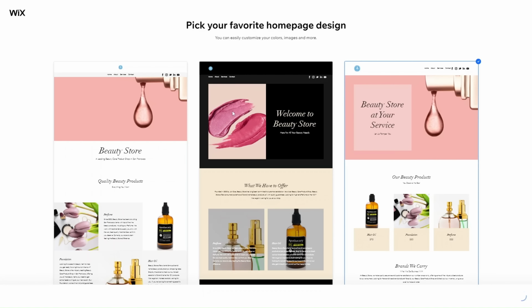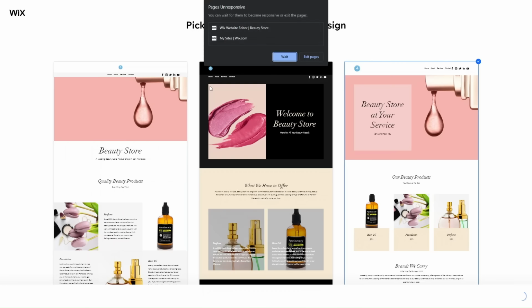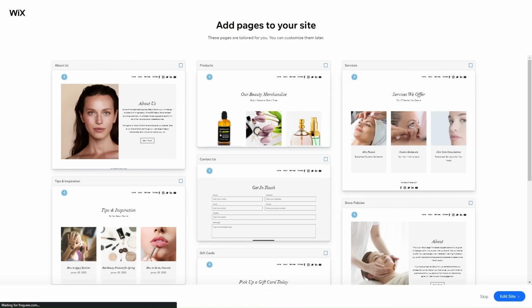You also need to select what other pages you'd like. So Wix will then show you what other pages that you can have. Again, if you don't see a specific page that you need, you can always add more pages as well. Again, this is just a starting off point, so Wix knows what kind of site you're building. So you can see add pages to your site, and they've got different kind of pages. So you want to add like an about page.